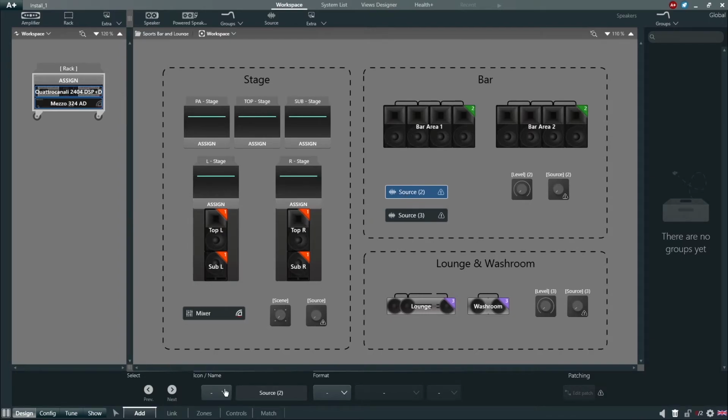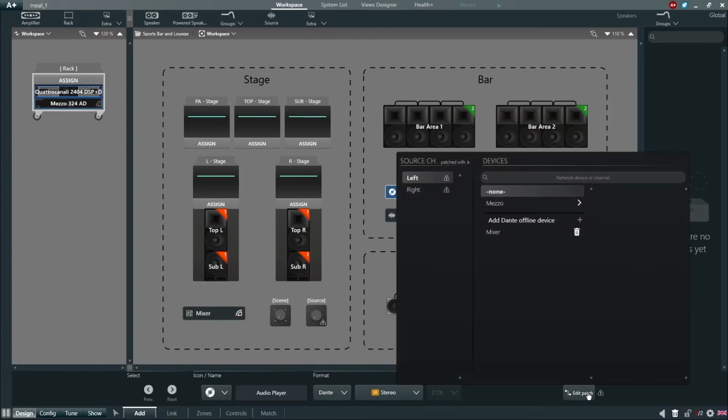Within the icon name tray, choose the CD icon and name the source Audio Player. Choose Dante and Stereo as the preferred channel configuration within the format tray. By clicking Edit Patch and selecting the plus icon, we will add another offline Dante device to our project. In this example, let's name this offline device Audio Player. Lastly, we will add the transmitter channels to the offline device, naming them Player Left and Player Right.